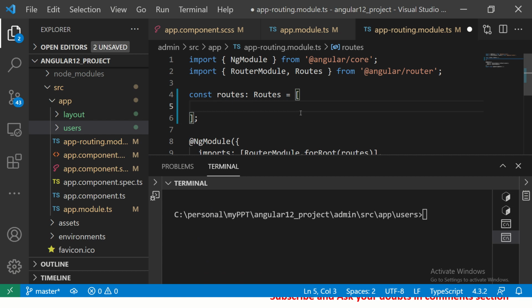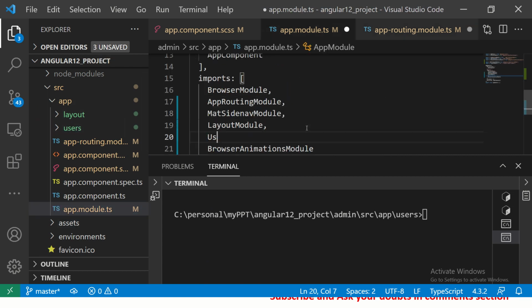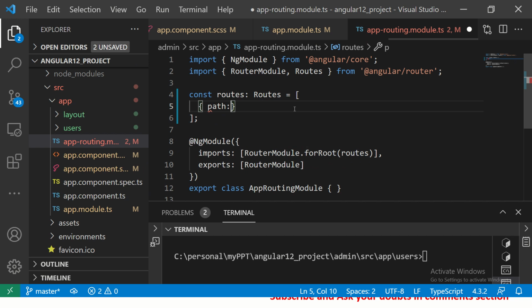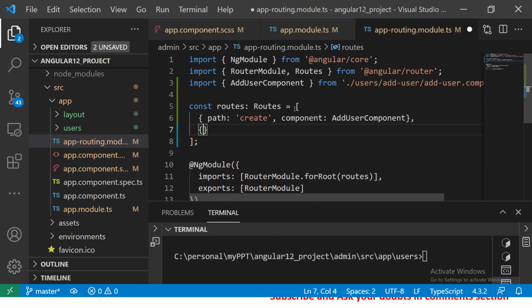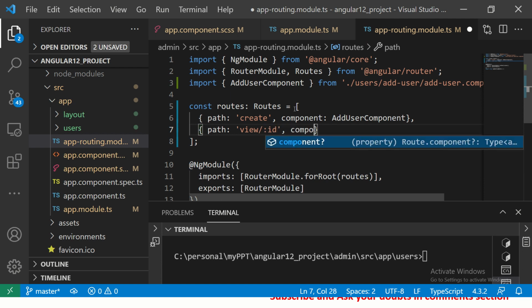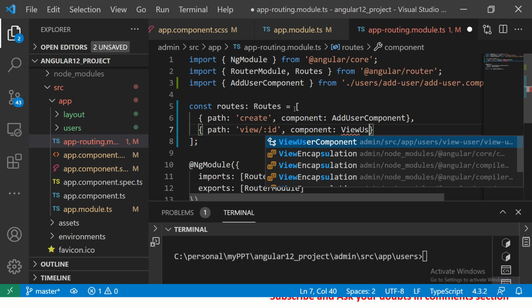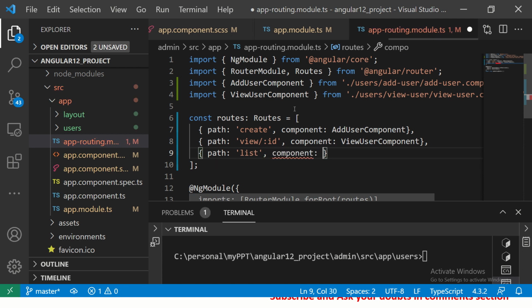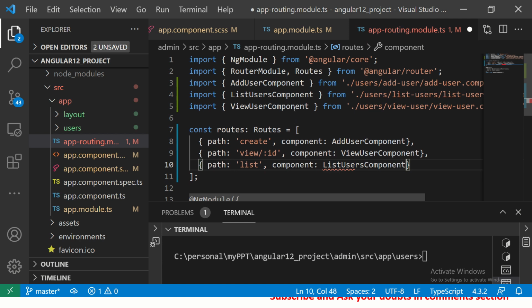So let's add paths. Now before we do that, let's import the users module into our app module. Okay, so now we have it here. The users module is imported. I'm going to go to routes and add routes for my user. So I'm going to say path is create, the component that it should go to is add user component. Whenever I say path view slash colon id, it should go to component view user component. Whenever I say path as list, it should go to component list users component.